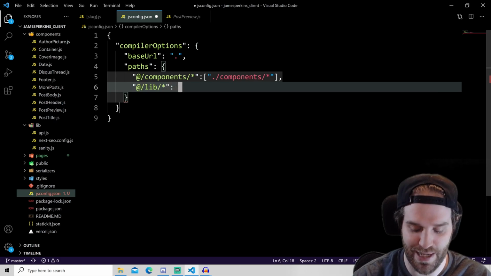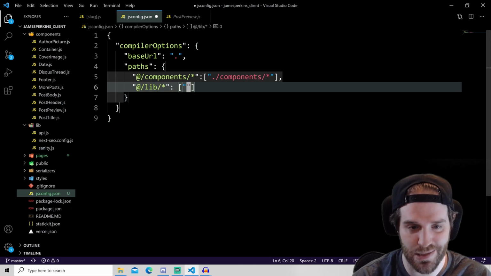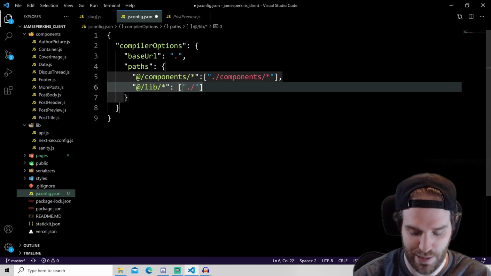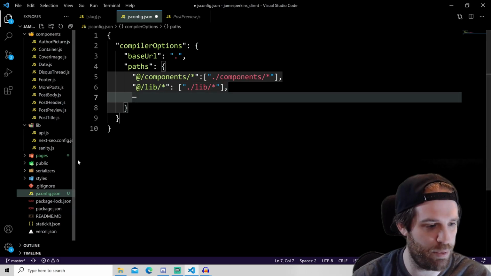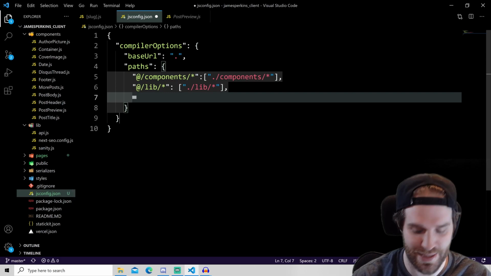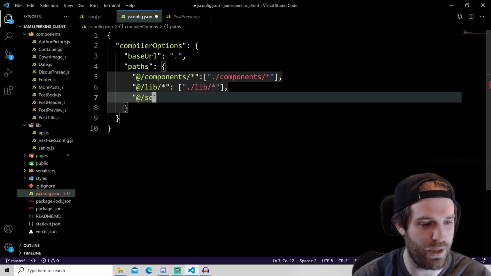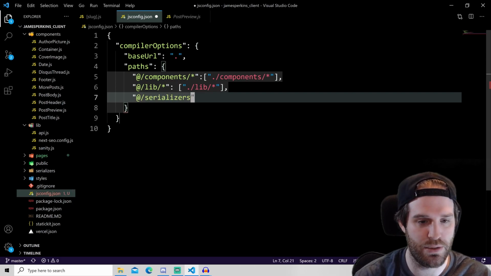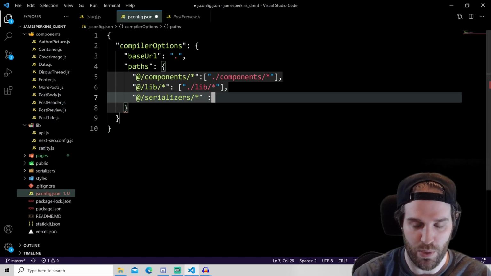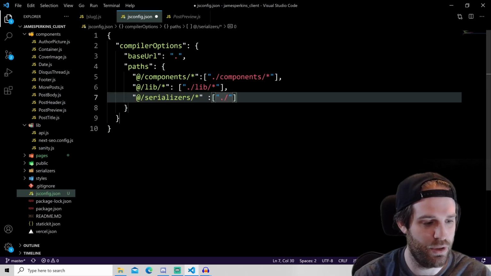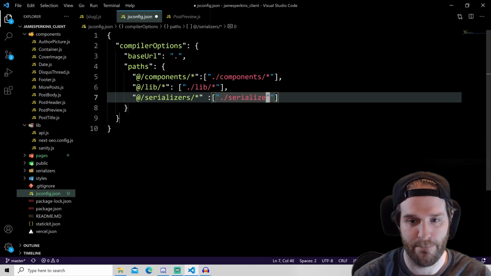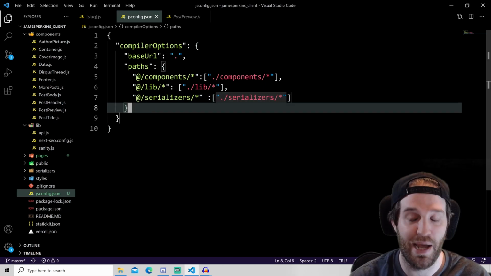Then we can create another one underneath and say @/lib/*. And that's going to contain all of our lib. And the way that that works, again, is it's an array of strings. So we can do ./lib/*. And then finally, we probably want serializers too, as that's a directory we probably use quite frequently. So we can do serializers/*, and then over here, we can do another array. And inside of this one, we can do ./serializers/*. And then we can hit save.